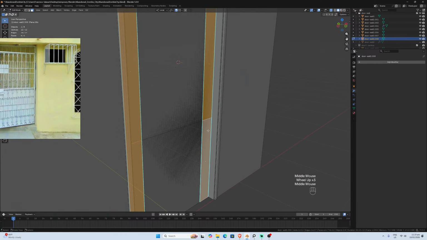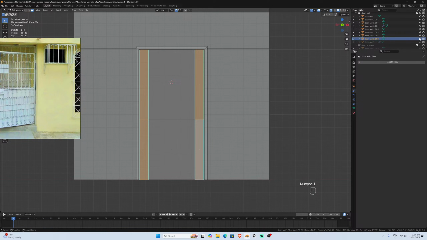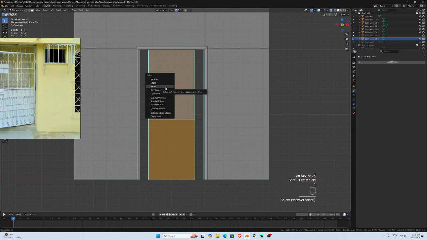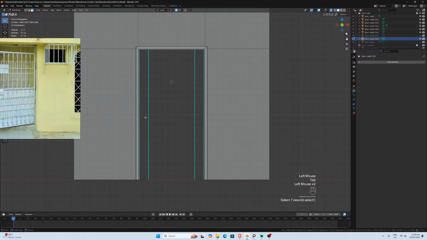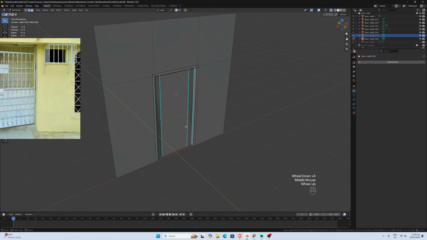To the front or not yet? No. First, let me, one moment. Yes. I'm going to delete. I'm going to work on the design first, and later I'm going to continue with the door. Okay, here we have our door. I'm going to delete these edges. To duplicate this.